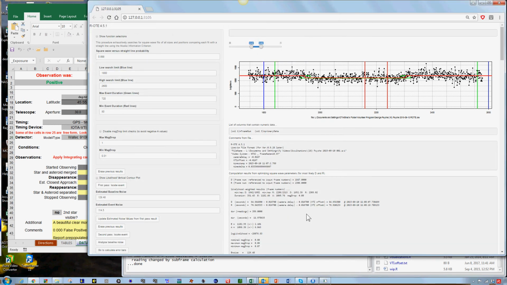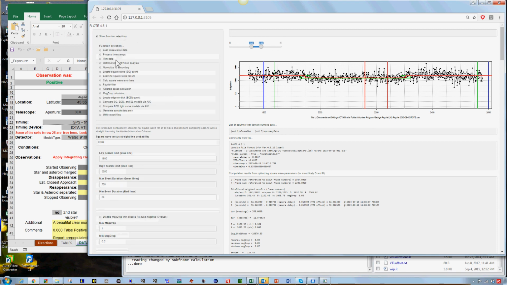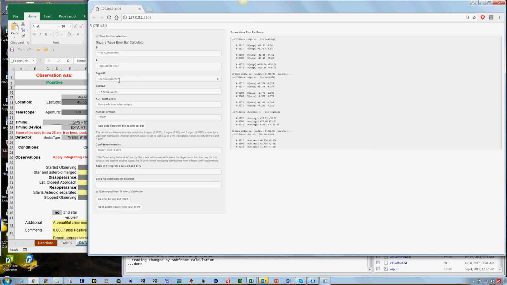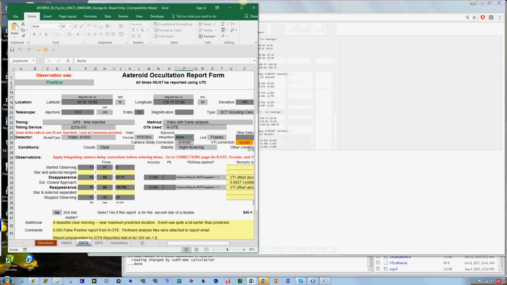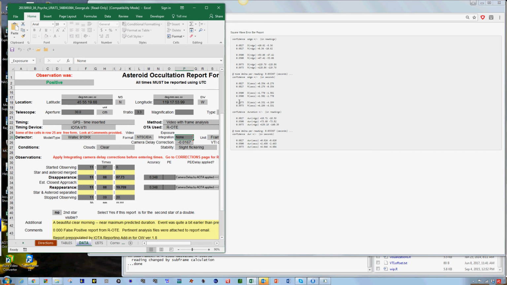The other thing that we're going to look at is our error bars. If we compare the error bars that I reported back in 2015, you'll see that I reported error bars that are a little different than what I got with this analysis. I reported the 0.6827 error bars as opposed to the 0.95. So we're going to report the 0.95 error bars.